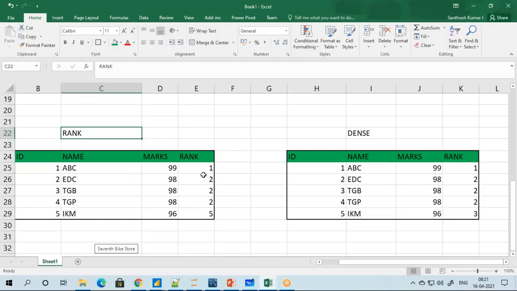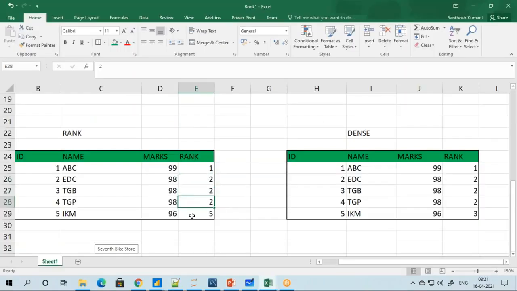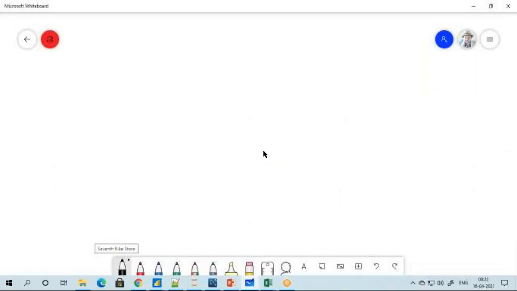The rank function failed my scenario. That means I was not getting it: where's the third rank? Where's the fourth rank? My client is asking me for the third rank and the fourth rank. There is no third rank and fourth rank in the rank function because the rank is skipped. So I'll go and use dense rank. Now I'll come back to one use case.